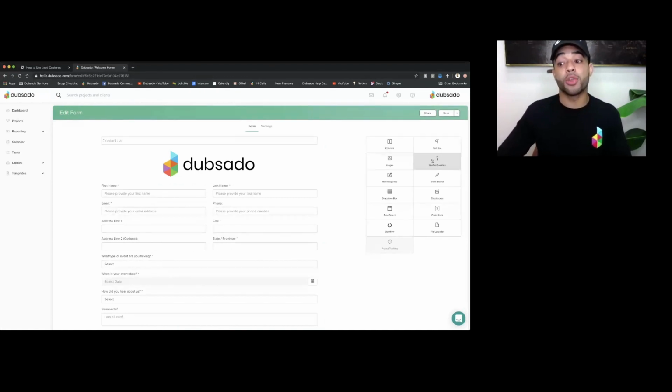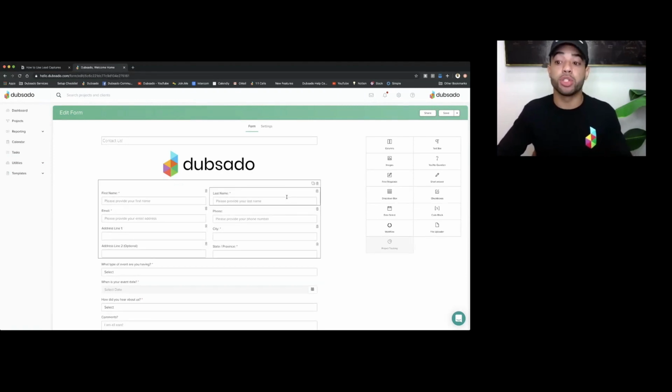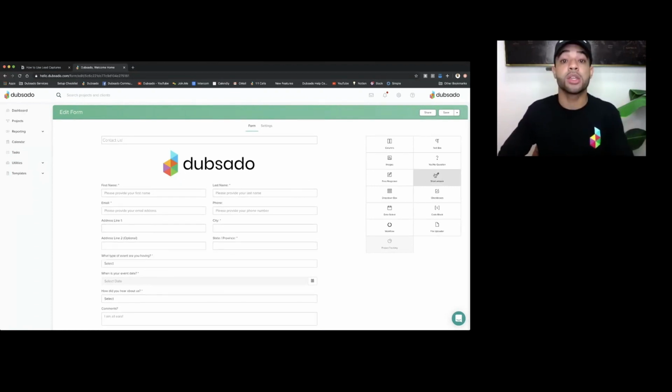So like I said, on the right-hand side, these are all responsible for building your forms in Dubsado. You can click and drag these over and build your forms. The two elements that can collect information are the short answer boxes, where a client would type in information, and the date select, where they would choose a date and that date can map in.